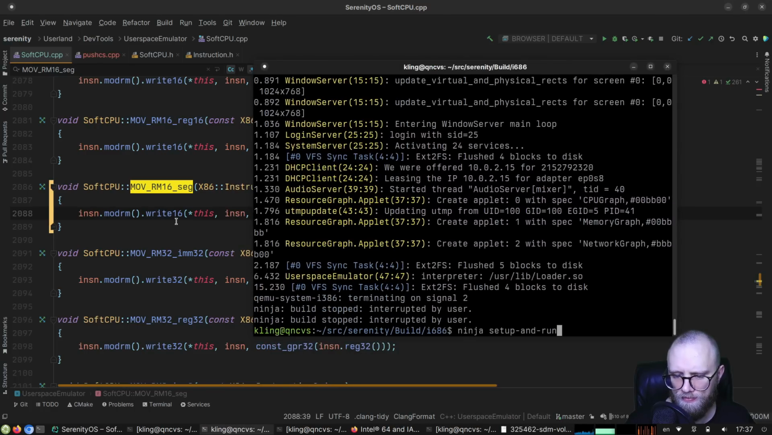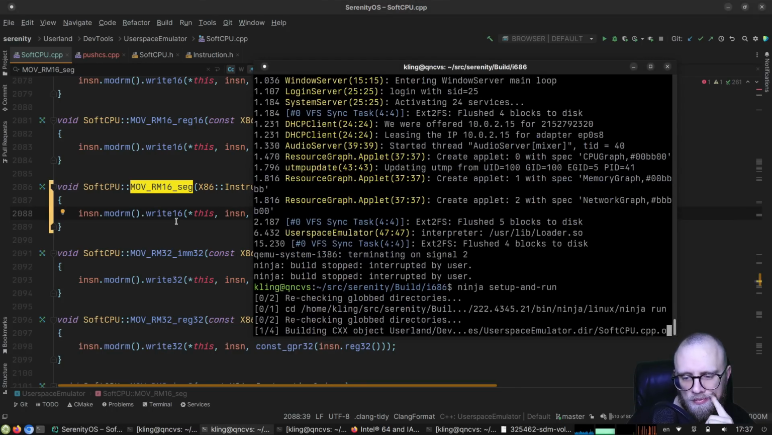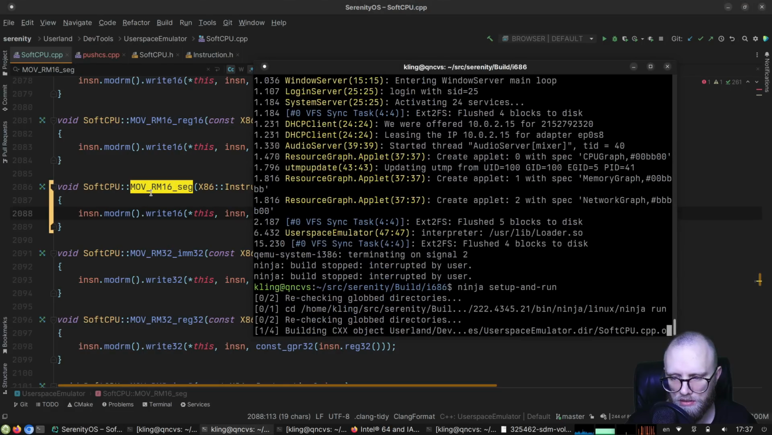Okay. This looks vaguely sensible though. Just writing a 16-bit quantity into a 16-bit memory or register reference with the data from the segment register referenced by the instruction. Yup. Seems good.